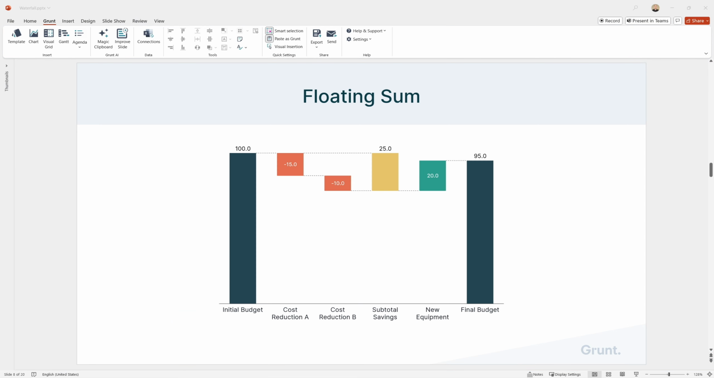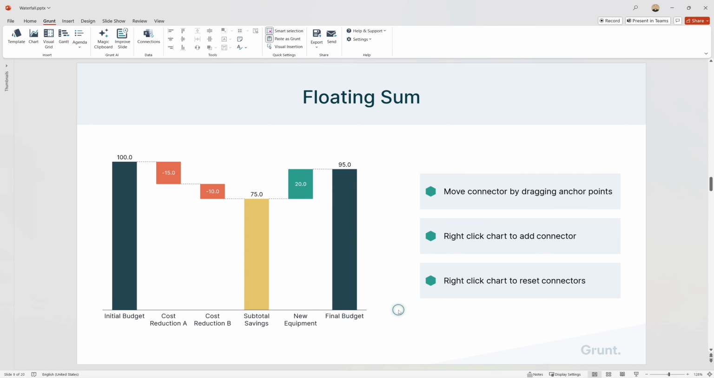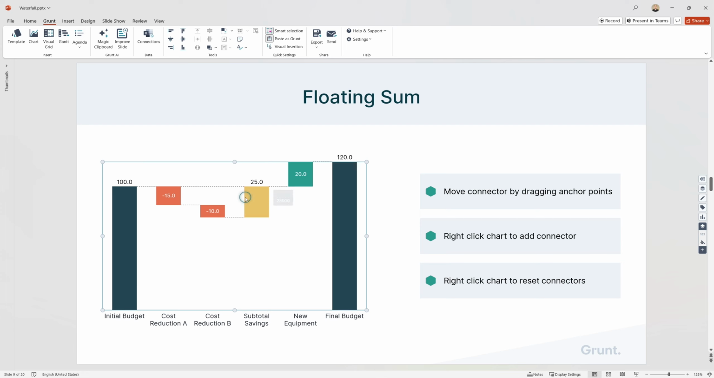Floating sums can be a great way to highlight an important subtotal. In this example, we are showing the savings of 2 cost reductions. To make the column for subtotal savings float, we need to move some of the existing connectors and add a new one. To move a connector, click and drag the anchor point to the correct location. To add a new connector, right-click the chart and select Add Connector. Then click and drag between the correct anchor points.